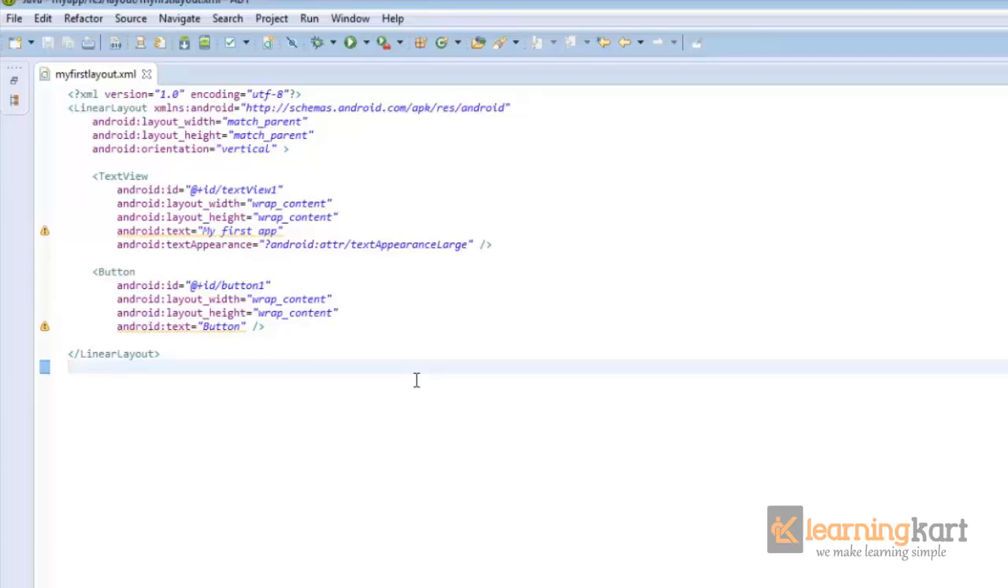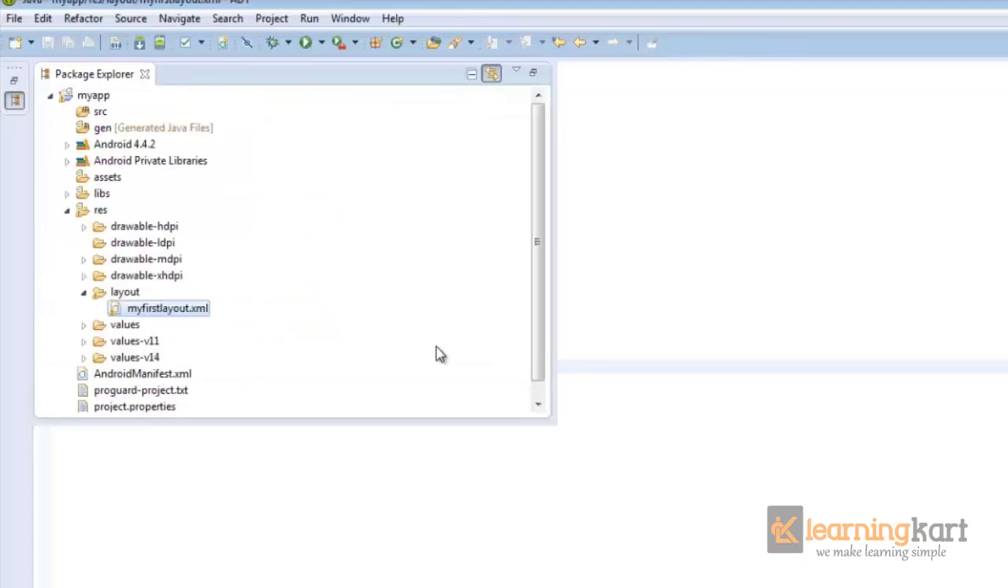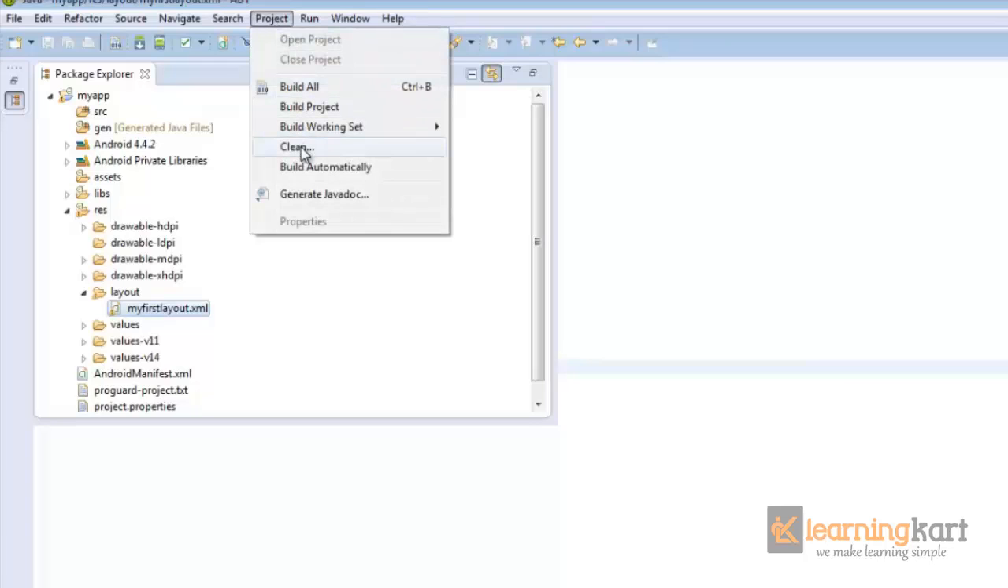So how do we refer to any components that are declared within the XML file from our Java file, the code that runs behind the UI? How does it access all these components as they are declared in an XML file? There's a bridge that runs between the XML and the Java code. We'll just clean this project so that we get that file created. I'll just clean this.